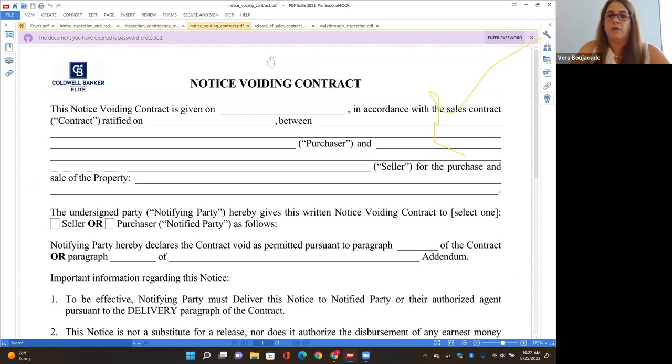Next one is the notice voiding contract. So this applies to pretty much everything. So if your contract has a property that has an HOA or a condo fee, your inspection, appraisals, anything that you can contractually void the offer, this is the notice voiding contract that you guys need.